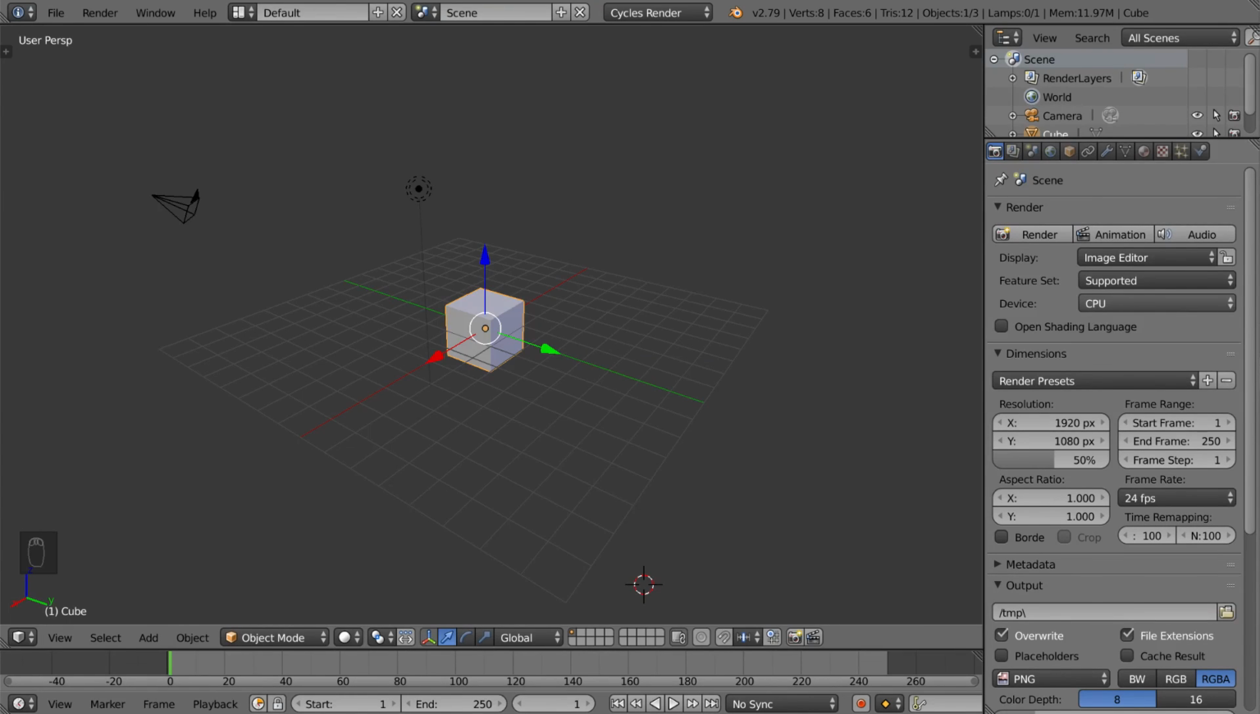Hey guys, and welcome to the Introduction to Animation in Blender. In this video, we're going to go over how to insert and delete keyframes, as well as how to turn on the automatic keyframe setting.